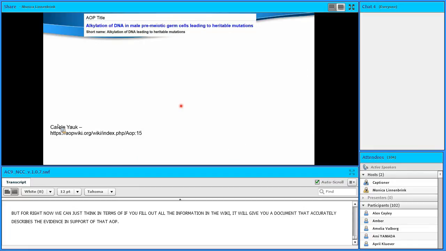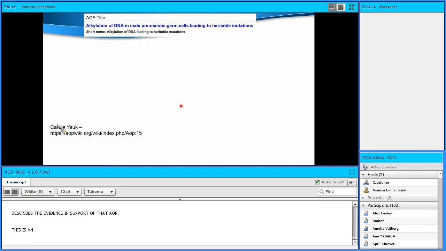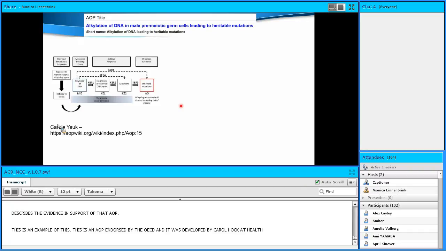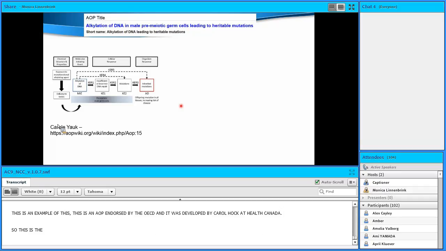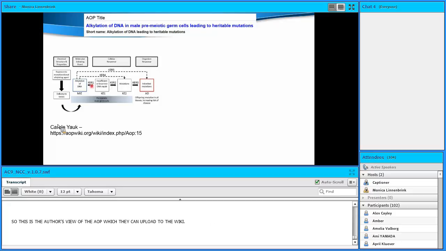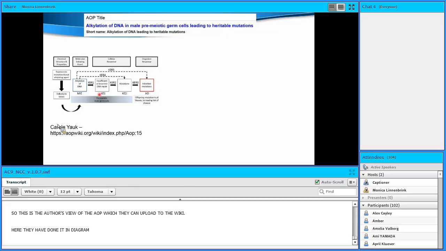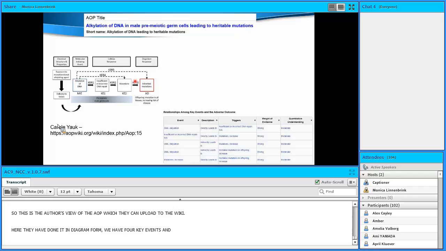So this is an AOP that has actually been endorsed by the OECD, and it was developed by Carol Yock at Health Canada. And so this is the author's view of the AOP, which they can upload to the Wiki. So here they've done it in diagram form. We've got 4 key events and looks like 5 key event relationships. What they would enter into the Wiki is more tabular. So you have an upstream key event, the type of connection, and your downstream key event.